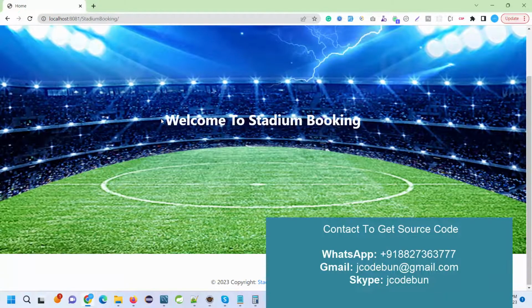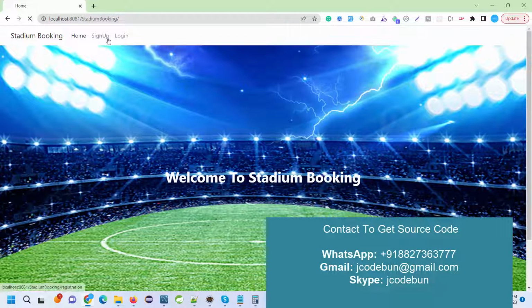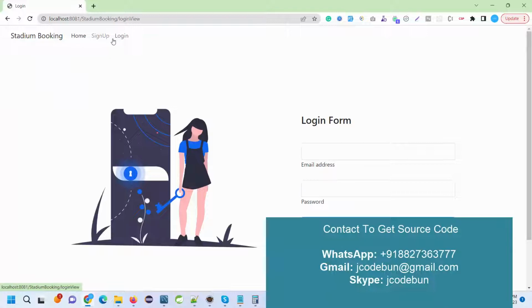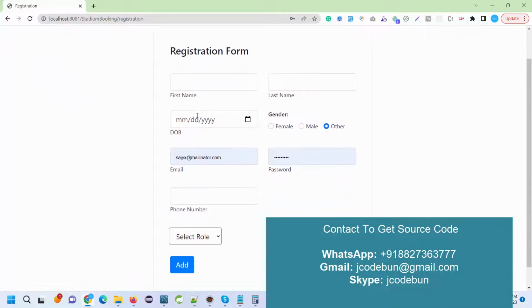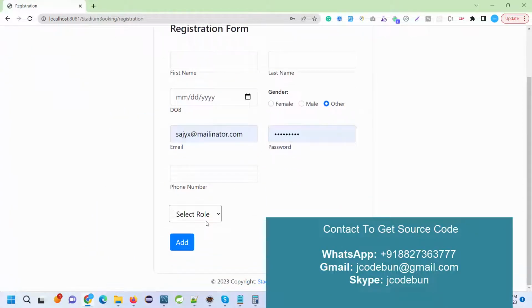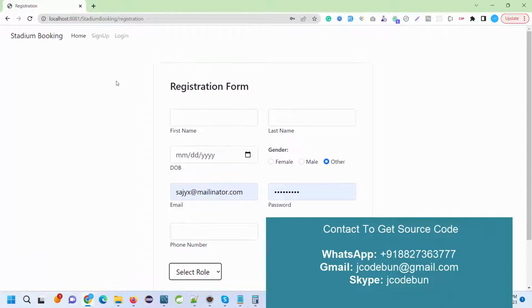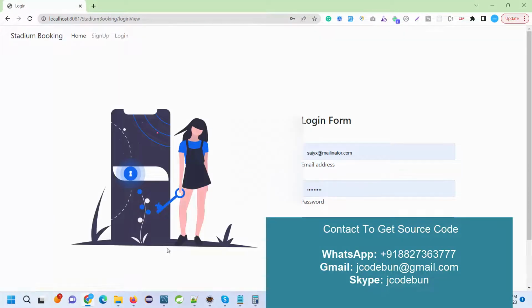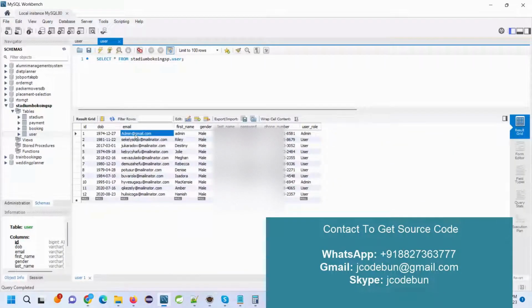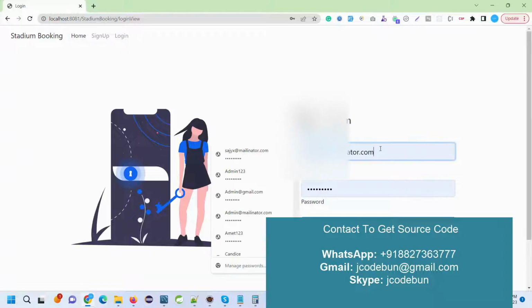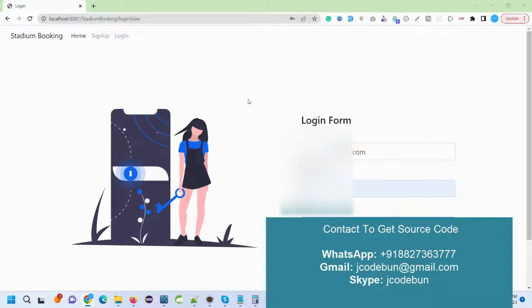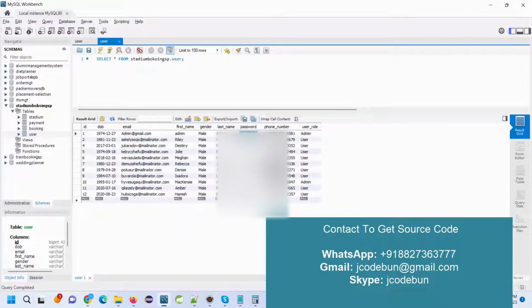Now let's see what we can do in this application. First is the home page, sign up and login. If you want to sign up as a new user, you can sign up there. When you sign up, you can select the user role. It can be admin or user. While logging in, you can select this option as well. I'm going to log in as an admin first and see what the admin can do. Then we'll move to the new customer or user and check the functionality of that user.